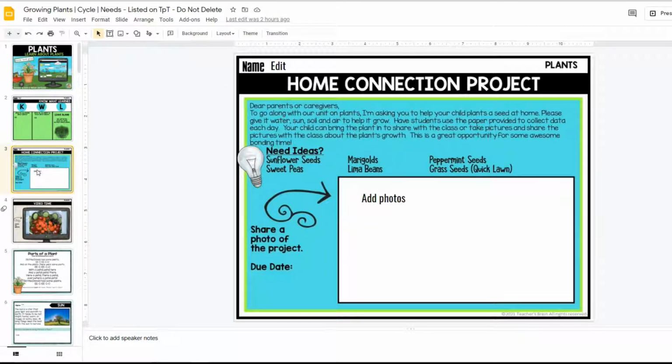Then over here on this part, the students will have a home connection that you can send home for them to plant their own plants, to give it the sunlight and the water and all the things that it needs. And then they can share a photo of what happens after it's grown and send it in to you. There is also a black and white version that you can print and send home.